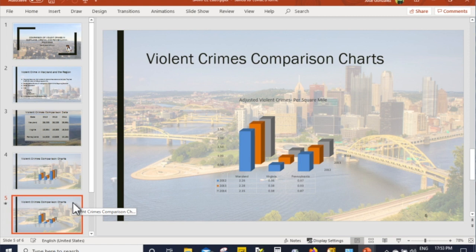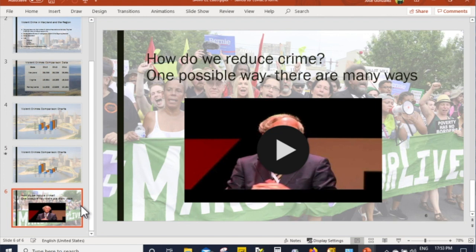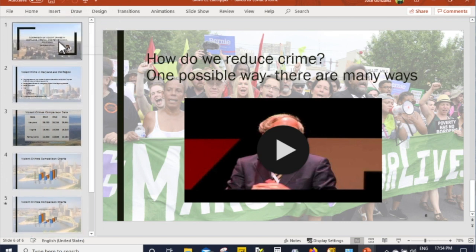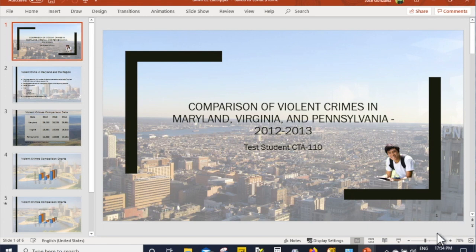The chart that we're going to be using is a chart where we're going to compare the crimes per square mile of the 3 different states. In the last slide, we're going to embed a video. In this case, you're going to be doing a search in YouTube and look for a video appropriate to the presentation and embed it in the slide. So we're going to take a look at it from a presentation point of view, and let's see what our slideshow looks like.